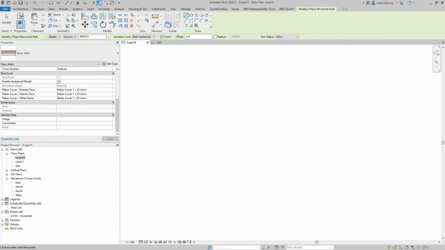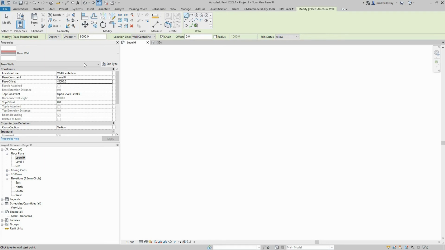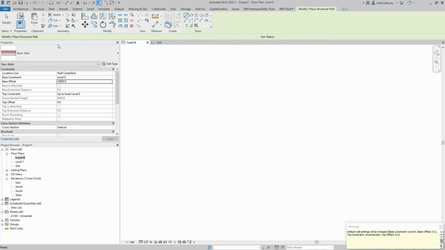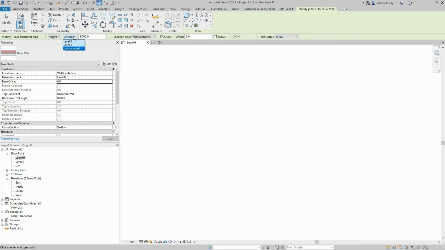To draw a wall, first of all we're going to check the properties. We have some settings on the options bar, and we have some settings in the properties window. Starting on the options bar, we can choose whether the wall is going to descend or ascend. I'm going to change this to specify a height. We can then choose to constrain the height to a level, or leaving it unconnected, we can manually specify a height.